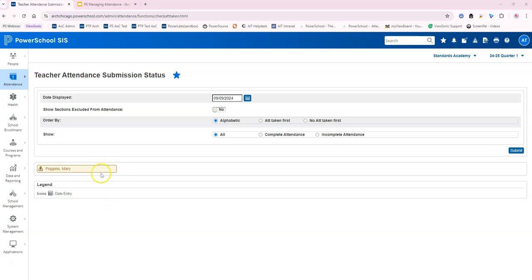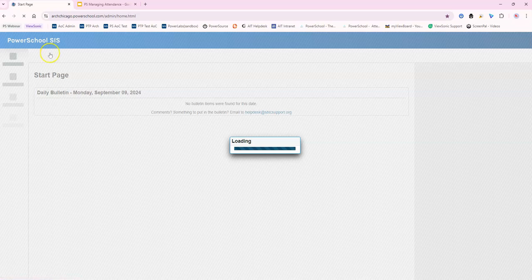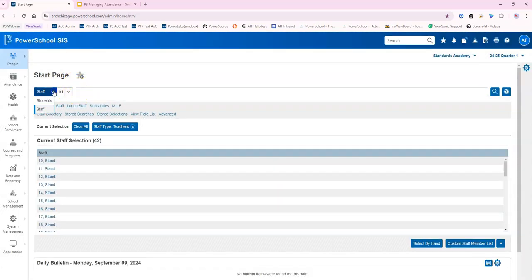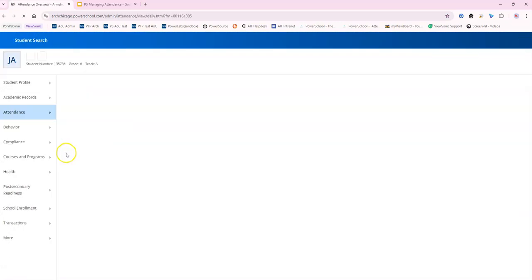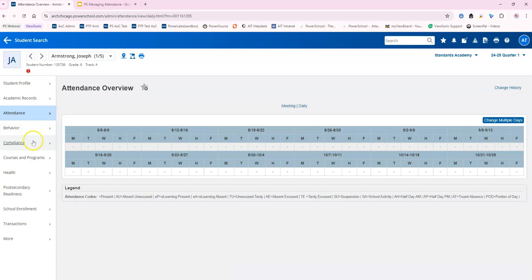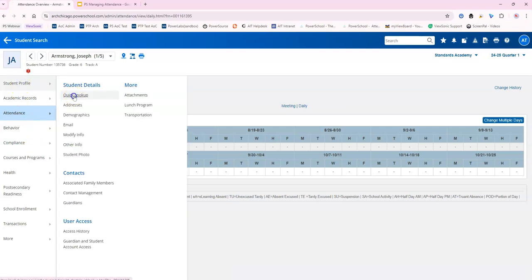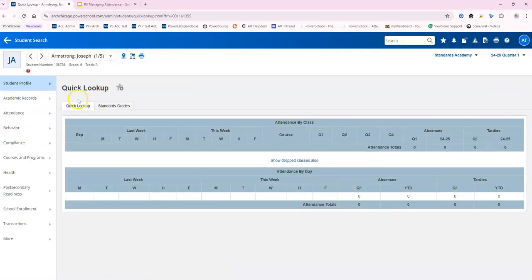So once you know all homerooms have taken attendance, perhaps there are some individual students that you need to adjust. I'll just pick one here. And you can do a couple things. First of all, under the student profile, quick lookup will let you see a general overview of their attendance for the year. Again, remember, I'm working with sample data, so you don't see a lot here, but that quick lookup can give you an overview of their records.